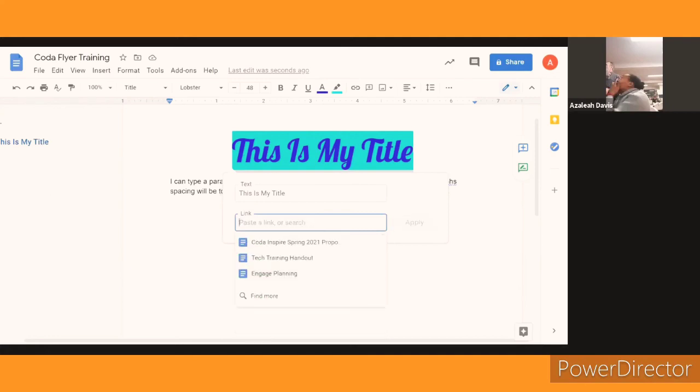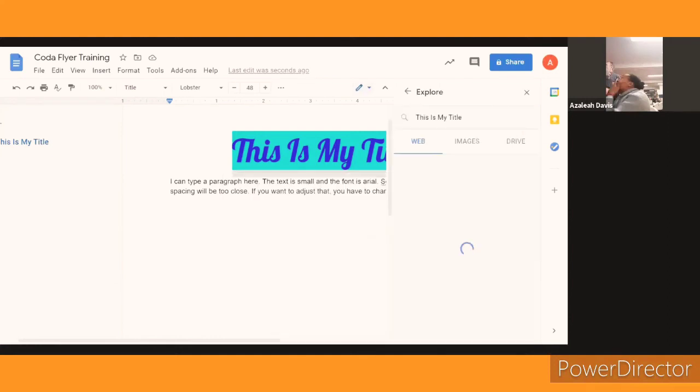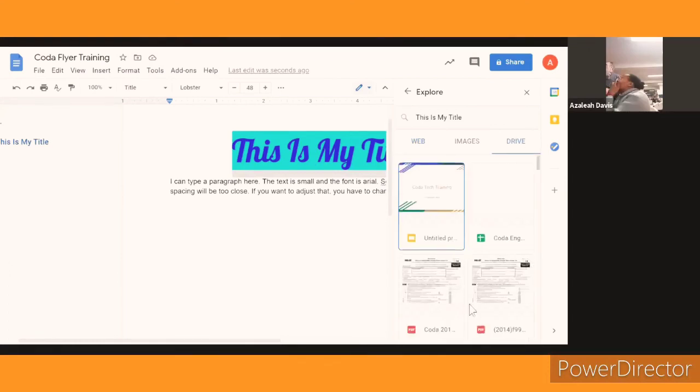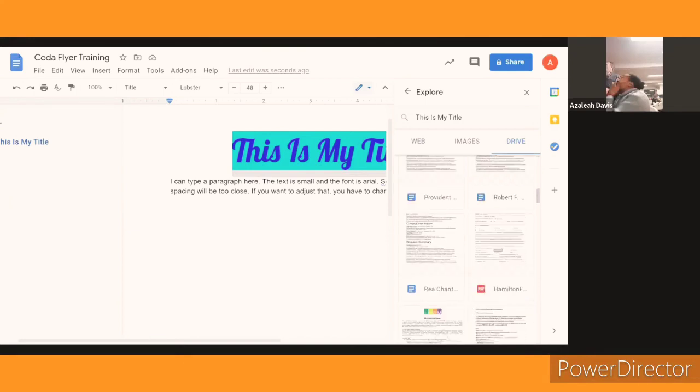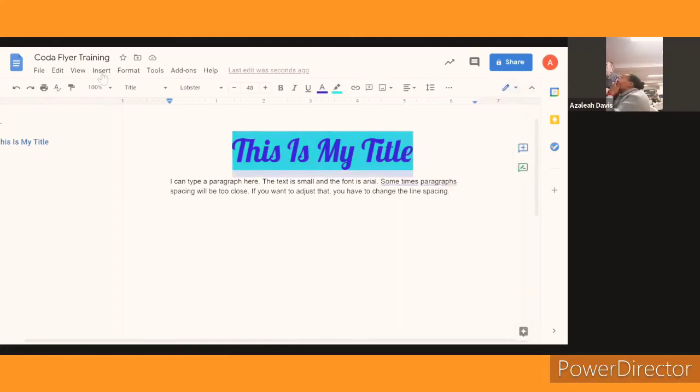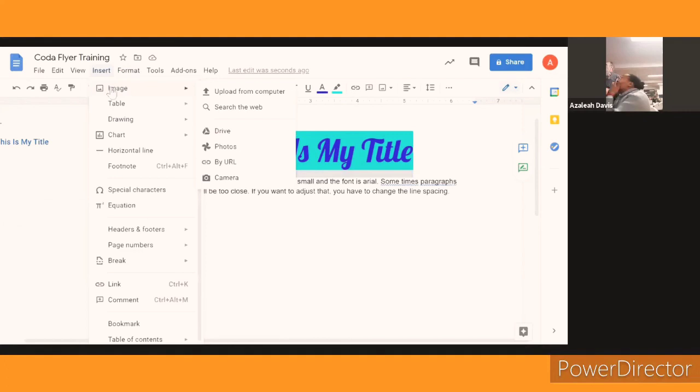If you had saved the MP3 in your Google Drive already, I could go here, find more, and go to Drive. And when I click Drive, it's literally going to pull up all the documents in my Drive right now. That way I can find the MP3 link and add it in there. Or you can hit Insert Image.